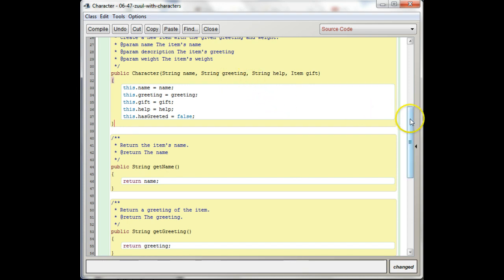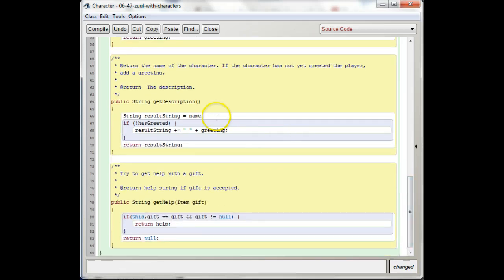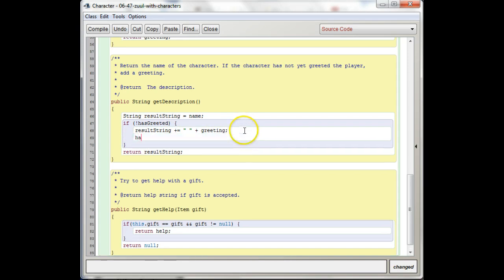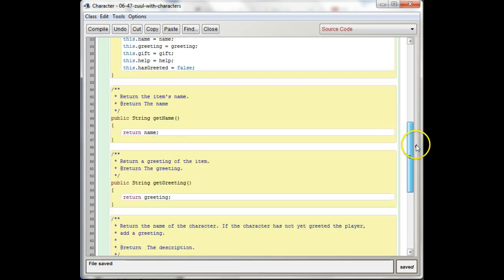Basically, what I did with the description of the character is that the description is the character's name, and if the character is not greeted yet, then we're going to add the greeting to the result string, and we're going to say has greeted equals true. That way, if he's already greeted, then we're just going to see his name. It starts out as false.